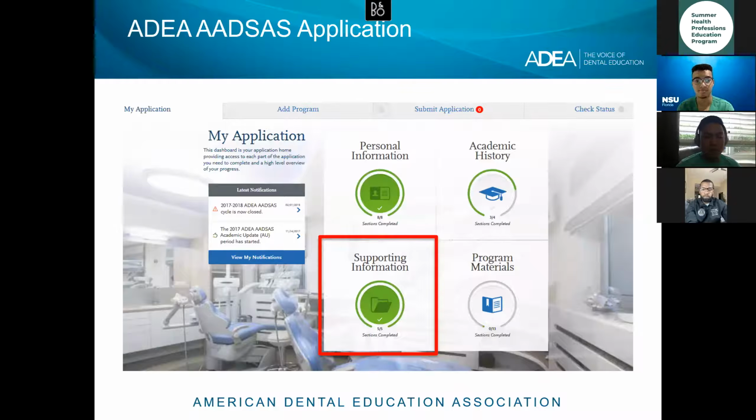Next is the supporting information section. This is where you enter who's writing your letters of evaluation, your work experiences, your achievements, and anything about licenses that schools want to know about. And this is where you write your personal statement, which is very important.